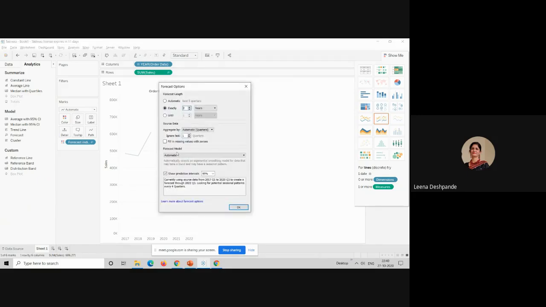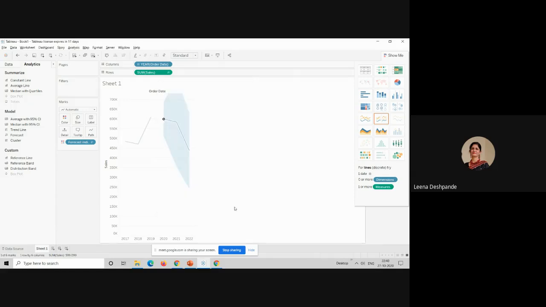Another is the forecast model. As I said, in the mini project also you are going to use the model. So you can use an automatic model, or you can customize the model, or you can use automatic without seasonality. When you say without seasonality, you are not going to see the seasonal impact. You are just going to find the continuous trend. So this is the prediction with the selected option.